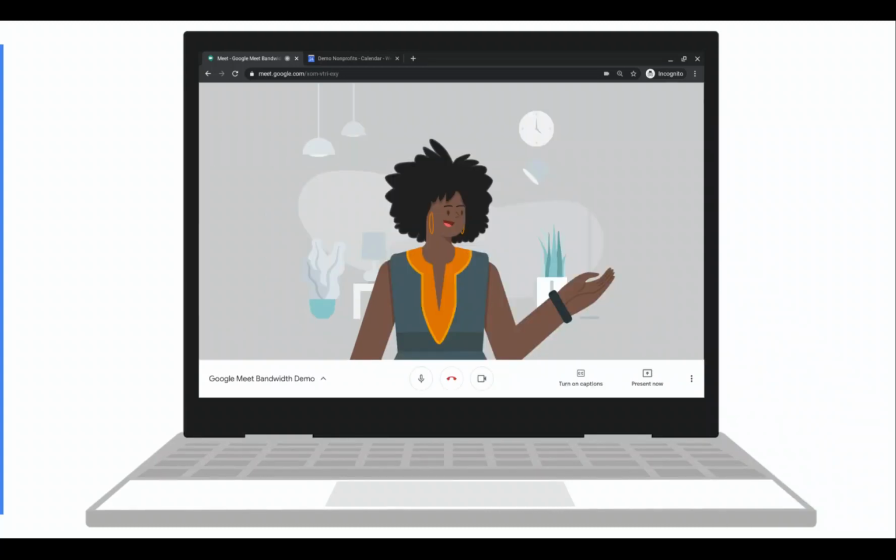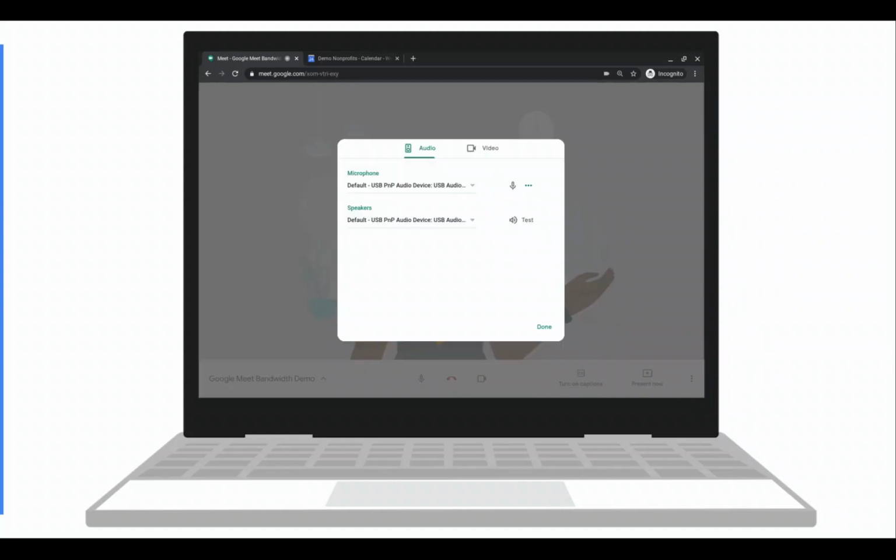Once you're in your call, if you're finding that video or audio is choppy or disconnected, one option that you have to try and solve it is to click the three dots at the bottom right, which will pull up a menu where you can select Settings. On this menu, you can test a couple of things.